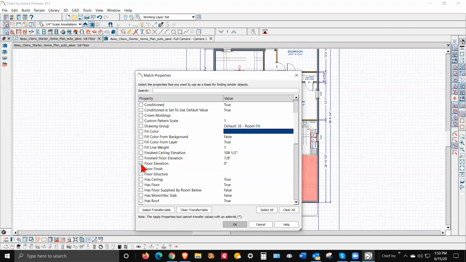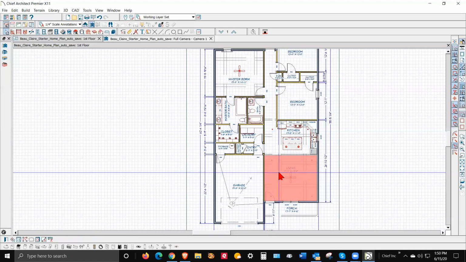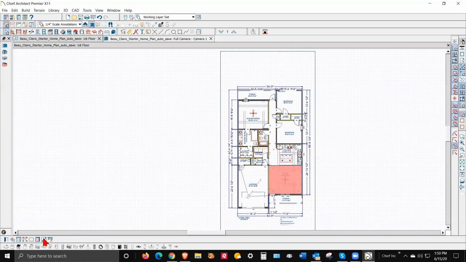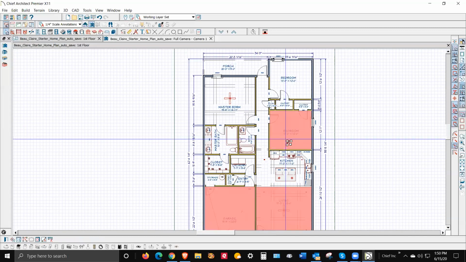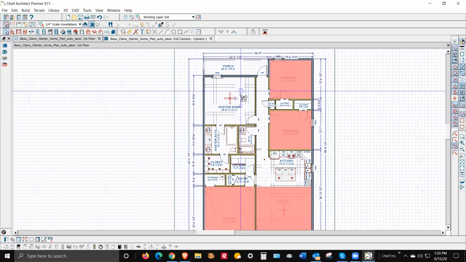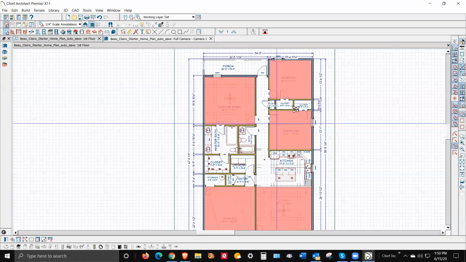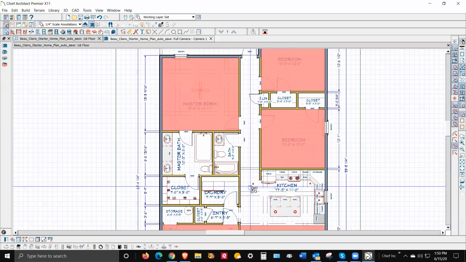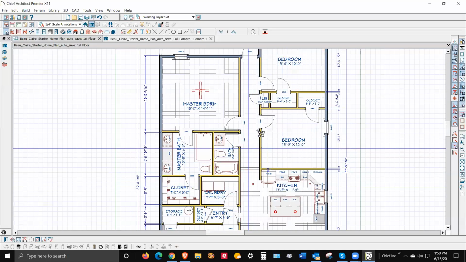on the floor elevation and no, I don't care about that. Yeah, floor structure has floor. See, and that's the only room that's set that way. So I'm going to use this tool to share those attributes with the rest of the plan. You have to get in kind of close to get all this to work.